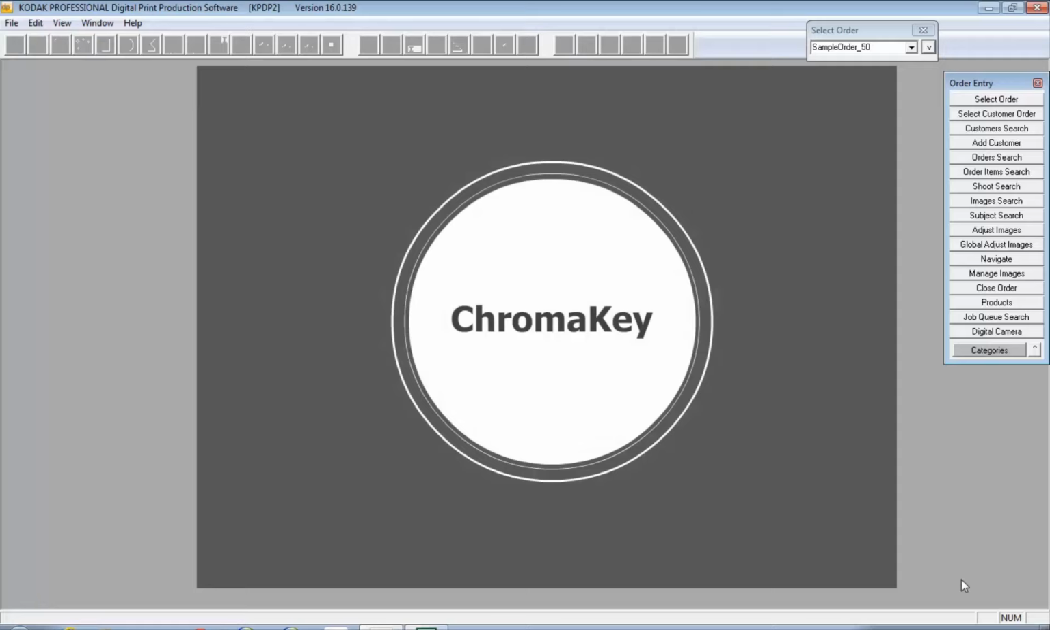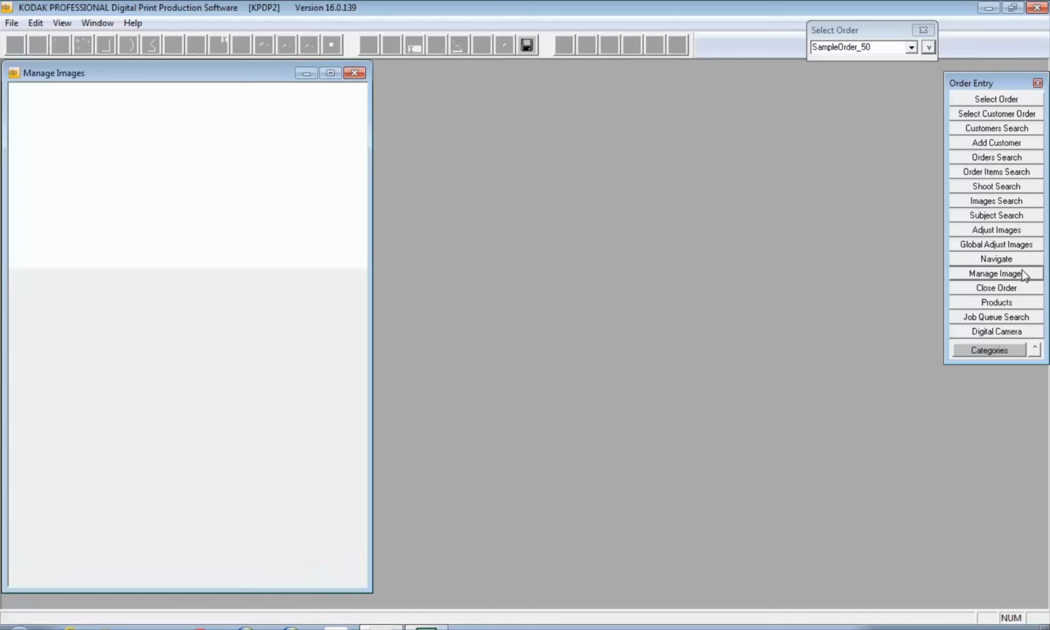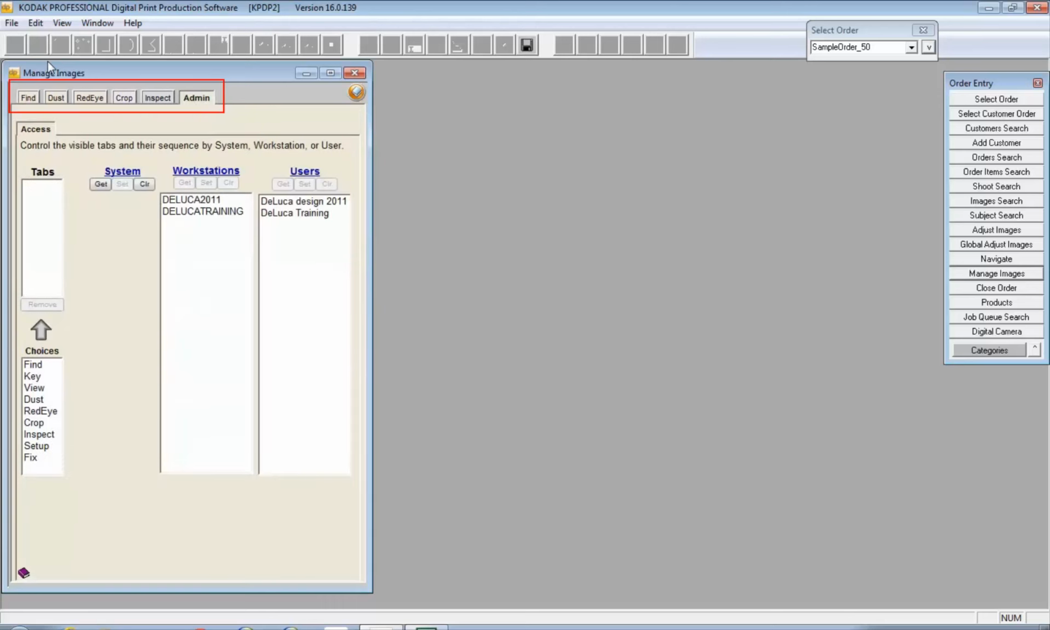In this video, we're going to be taking a look at using Manage Images as a workflow without green screen. It was originally implemented as a tool for using green screen and enabling green screen. In this case, you can see I've got only the tabs that are used for other functionality enabled, and I did that in the admin taskbar by simply only identifying these ones for a particular workstation.